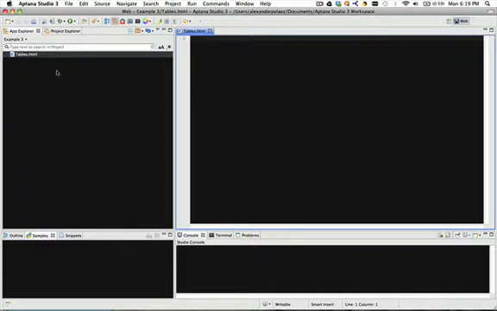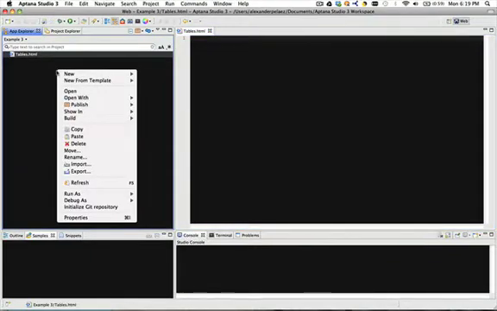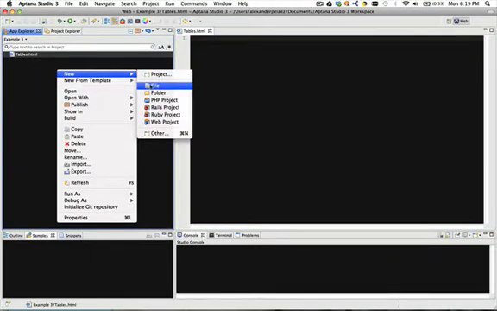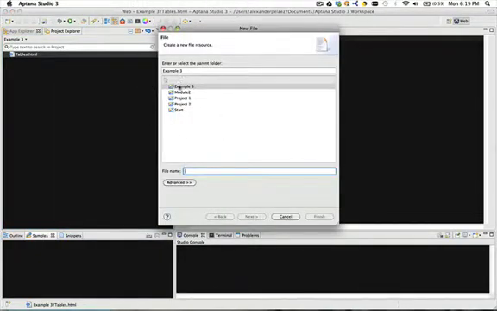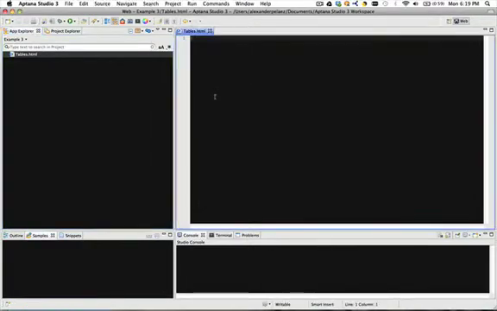I created a file already called tables.html. I'll just show you. If you right mouse click in this empty area, click New, and then File, it will ask you to create a file within your project. In this case, I have example 3, and I would just put in my tables.html, which is what I had already done. So I'll click Cancel there.